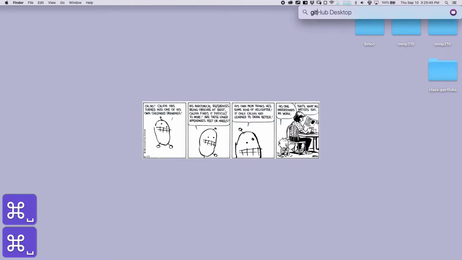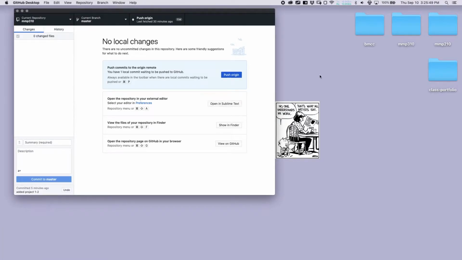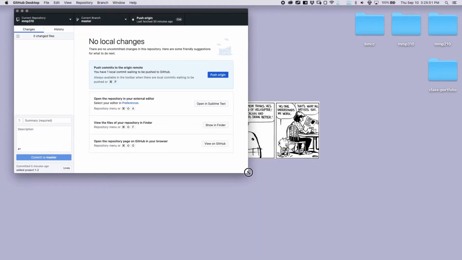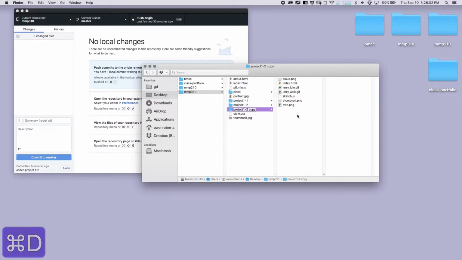I'm going to open up GitHub and make another new project. I'm going to be updating some of what we did in the last video, so I'm going to make another copy of the folder. This will be project 1-3. On the Mac, I'm going to hit Command D to duplicate. You can hit copy and paste on PC or the Mac. So I'm just going to make project 1-3.